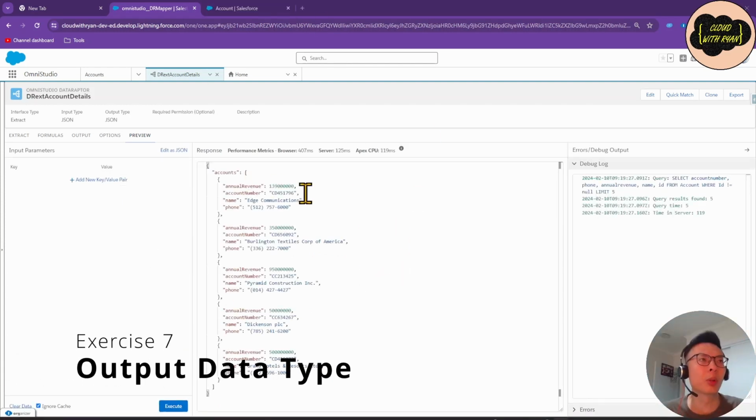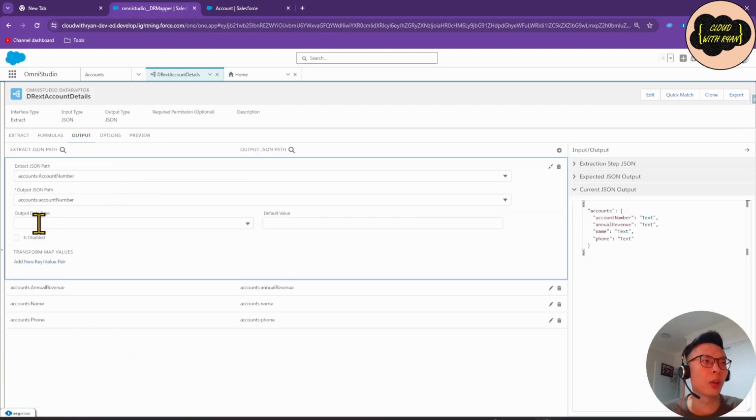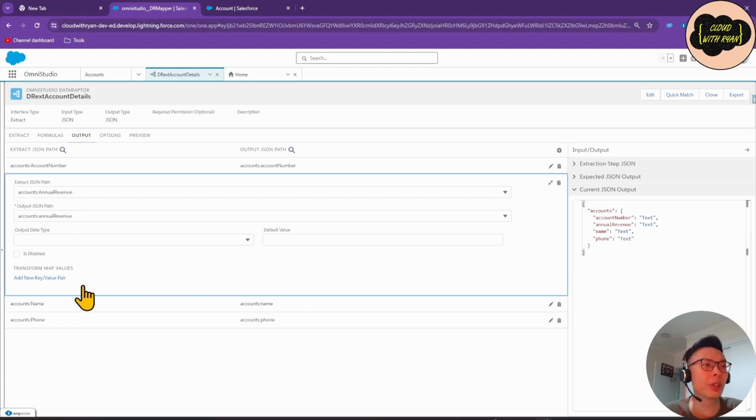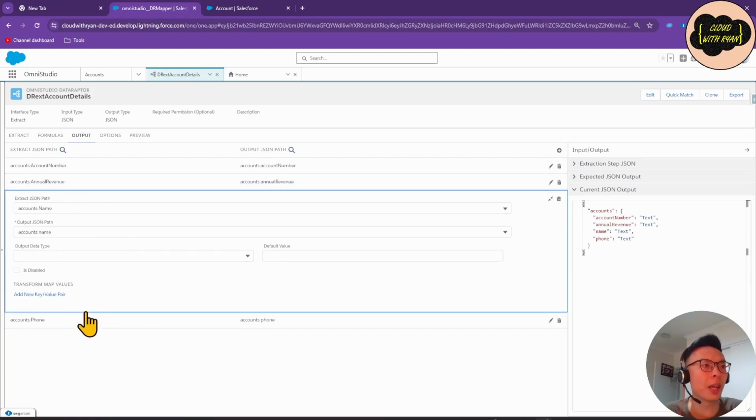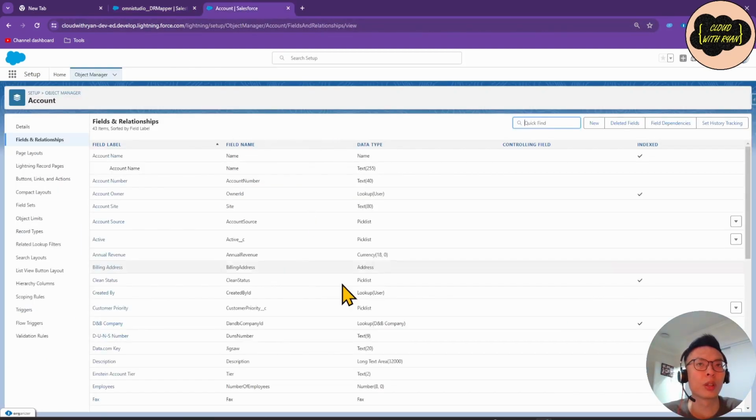So I want to spend a bit more time on the output tab. Let's have a look at what we can do with the output data type. So by default, if you leave this blank, it automatically picks the data type based on the field type. So for example, the account number will be the text data type by default. Annual revenue will be currency, name will be text, and phone number will be phone. You can find the data type, of course, in the object manager.